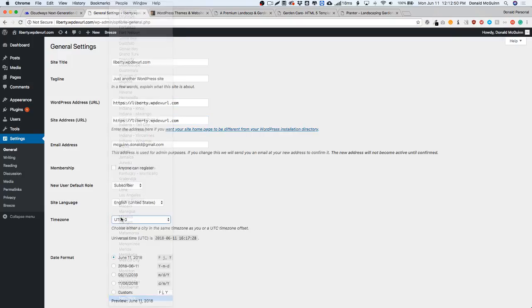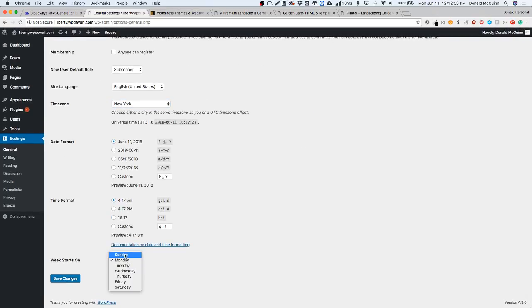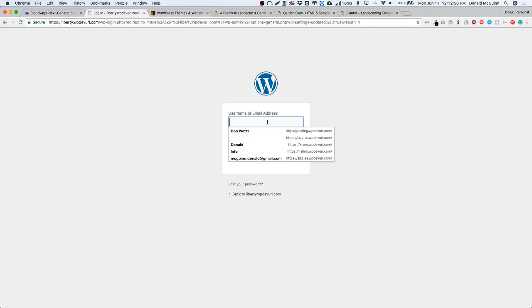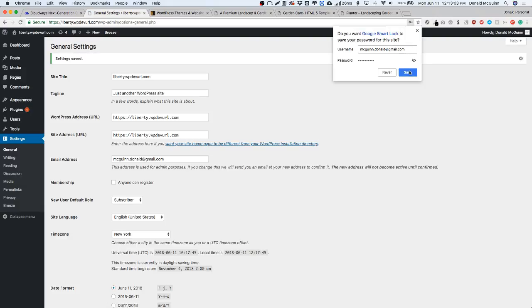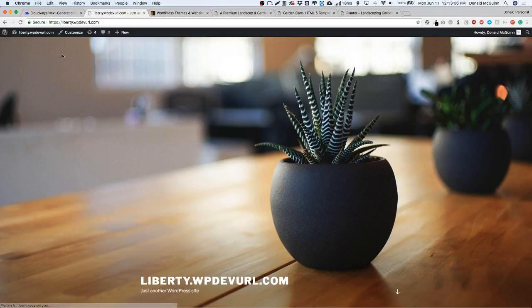While I'm on this page, I usually change the time zone and the week starts on, just out of habit. Once we do that, we're going to have to re-log into the site, and everything should be good to go. We have our green padlock up here, and we're 100% good to go. I always suggest putting the SSL on the website before you start building it, because if you don't, you're going to have a lot of search and replace to do with a plugin, and that just adds extra time to your building process, and anything that adds time is not good.